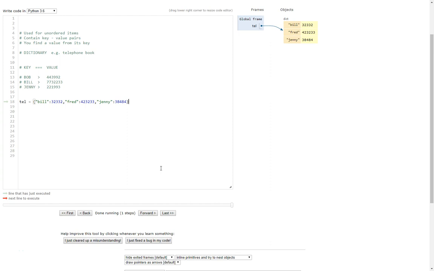Adding to and updating dictionaries. So in the previous tutorial, we just had a fixed dictionary. There you go. And we got 3 items in the dictionary with 3 keys and 3 associated values. There they are. But how do we update them, or how do we add someone else?